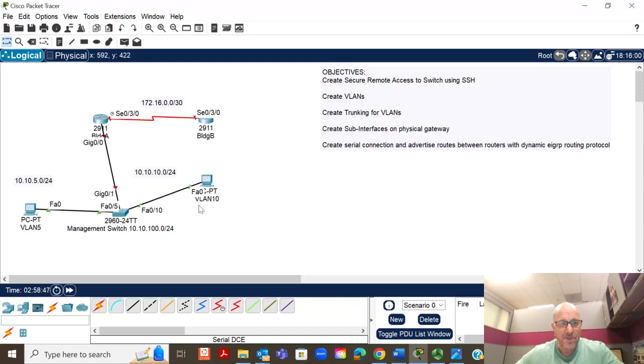The first thing we're going to do is go to the switch, and we're going to configure port 5 and assign it to VLAN 5 for the PC. That will belong in a subnet 10.10.5.0. The third octet here is going to represent VLAN 5. Likewise, on port 10, we'll create VLAN 10, connect to a PC. That PC will belong to VLAN 10. And again, we're using the third octet to represent the VLAN.